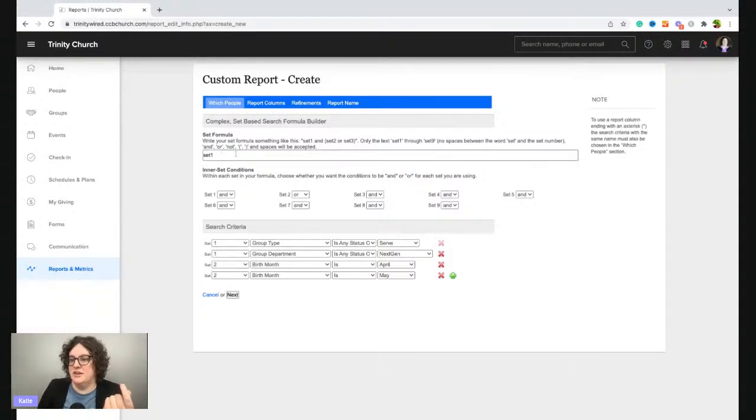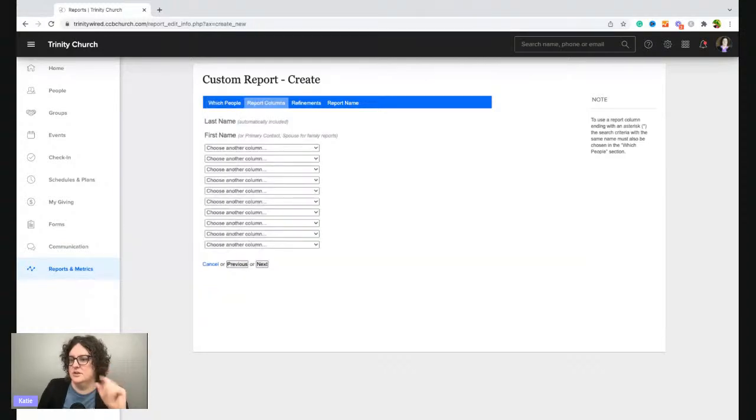Then we go up to our set formula, and I'm going to put in set 1 and set 2. So I want to be sure that the group type is serve in a next gen group, and their birth month is either April or May. So then this will pull all of our volunteers who have a birthday coming up in April or May. So then, yep, this is set. This looks good. Then I can go in and build my report.